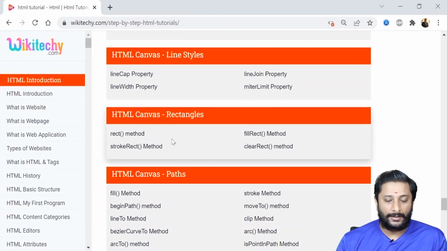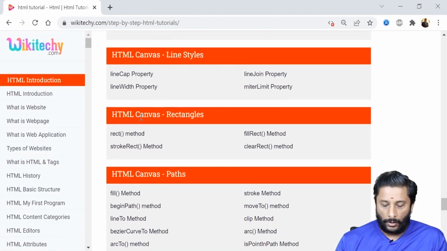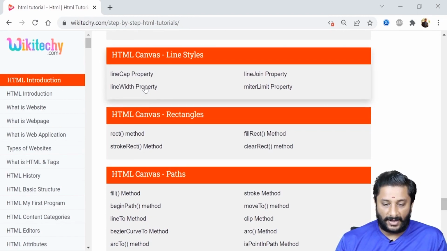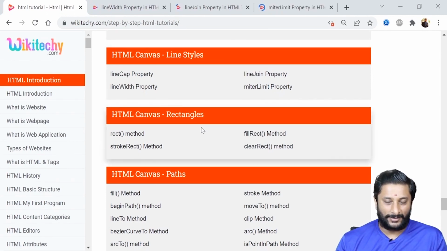The next one is a rectangle. Rectangle in the sense like you're drawing a rectangle. Oh, that's the one I've seen. Okay, so sorry, I finished my rectangles. Oh, I missed the line styles. Over here I got my line width, line join, and miter limit property. So I jumped into rectangle, sorry for that.